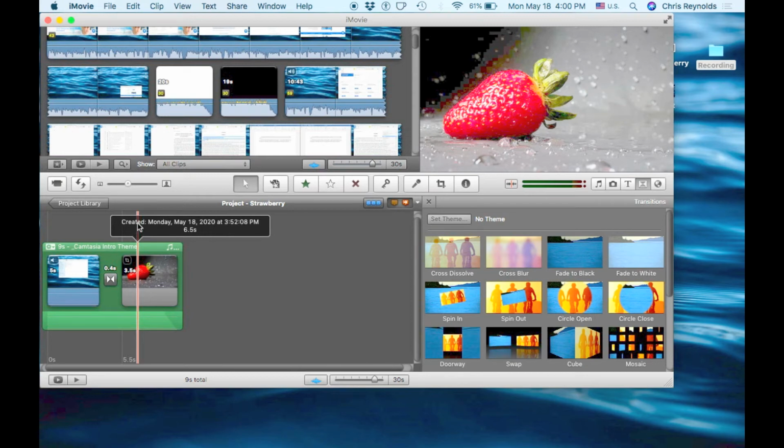So, once again, I've shown you how to insert video, how to insert photos, how to transition, and how to mute or increase the volume on a particular track. These are the basic skills that you're going to need. However, let me show you just a few more.